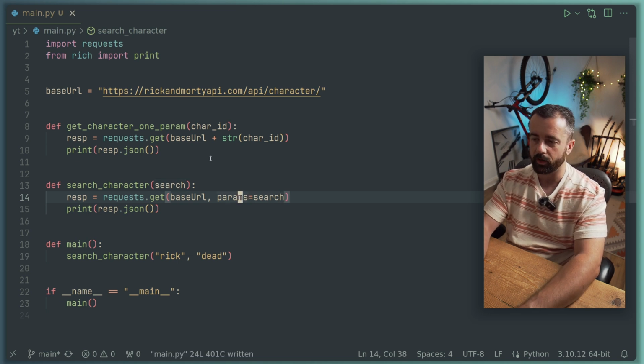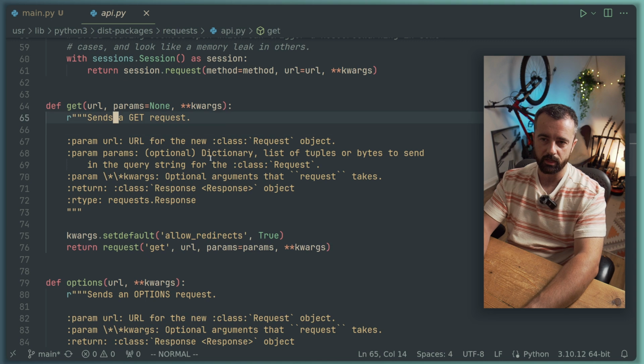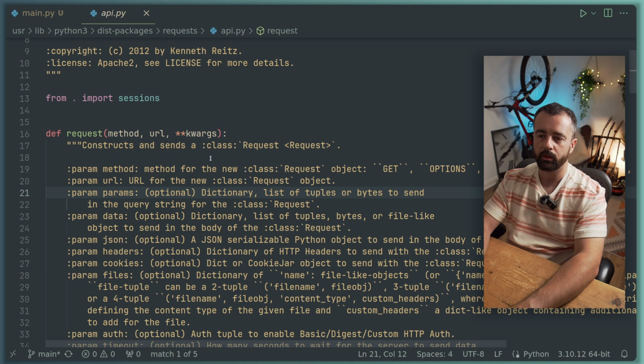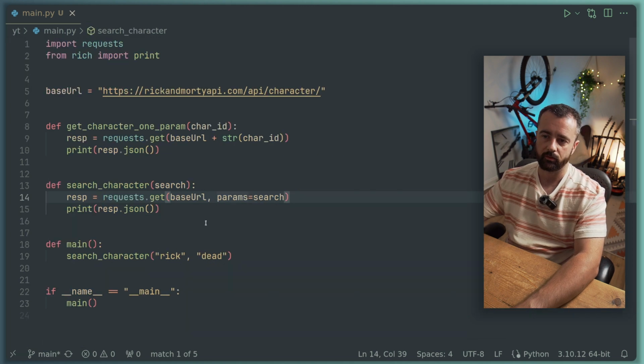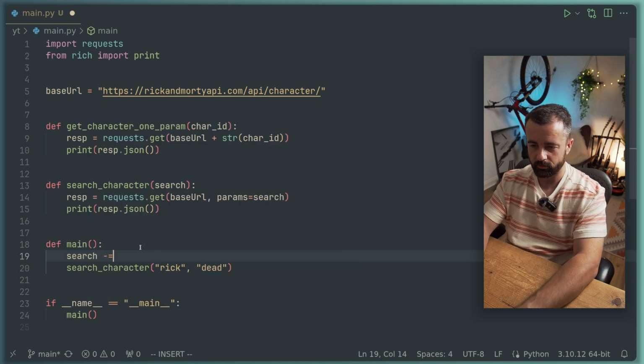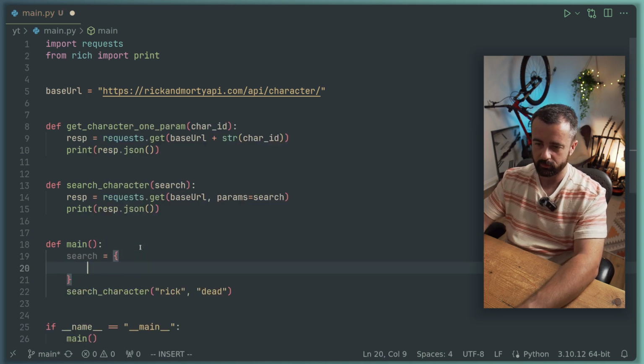So if we have a look at the source code for parameters, you'll see here, this is for the GET request, and you'll see it says params, optional dictionary, list of tuples or bytes to send in the query string for the class. So we know that we can pass in a dictionary here. So let's close that out. So let's create a dictionary. We'll do our search. It's going to be equal to, here's our dictionary.